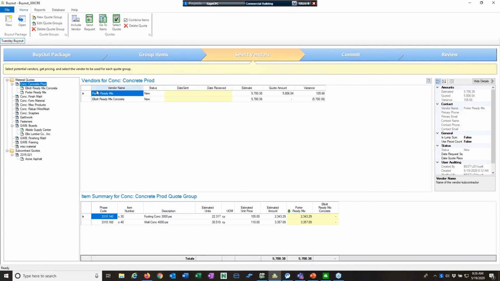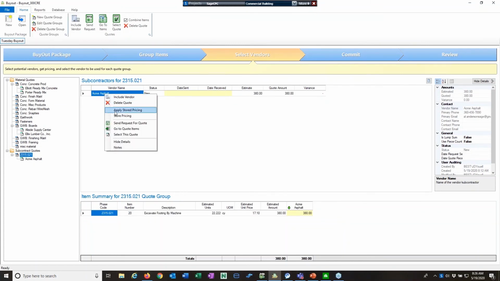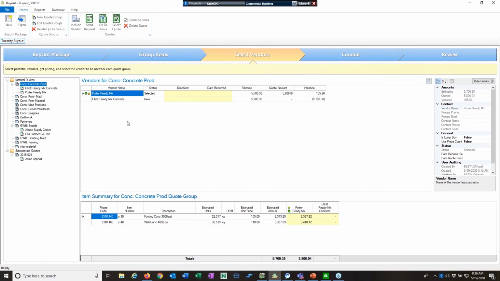So we've got that. I'm going to go ahead and say, you know what? Select this quote. I now get a gold star. I'm going to go here to gypsum wallboard, and I like Allside because they're the low. So I'm going to go ahead and select them. And I'm going to go down here to Acme Asphalt, and I'm going to select that quote as well. So now I have those 3 vendors selected. And notice too now the status is selected here. If I go back to concrete, I've got selected here as well.